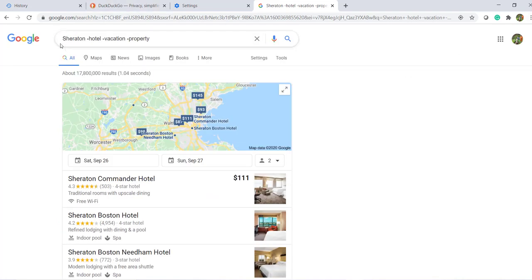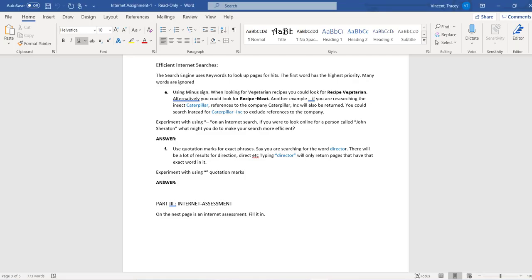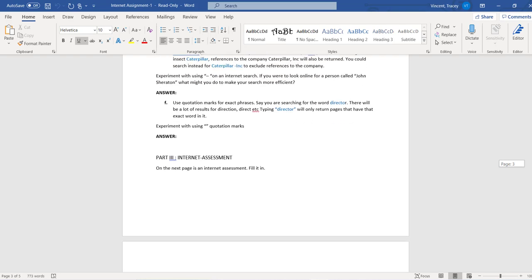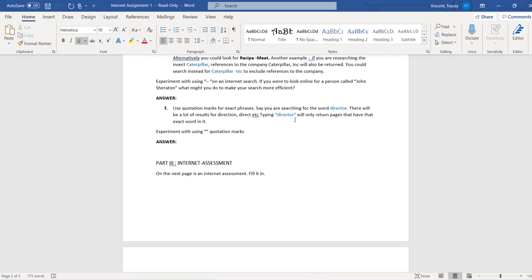So if you're looking for Sheraton, but it's attached to hotel, then it will disregard any searches that come up that include hotel. It'll disregard any searches that come up with vacation or property or things like this. Okay. So here I have an example. So try some examples, and then I go on to using quotation marks. So you use quotation marks in the search bar if you're looking for something where the word has to be that exact.